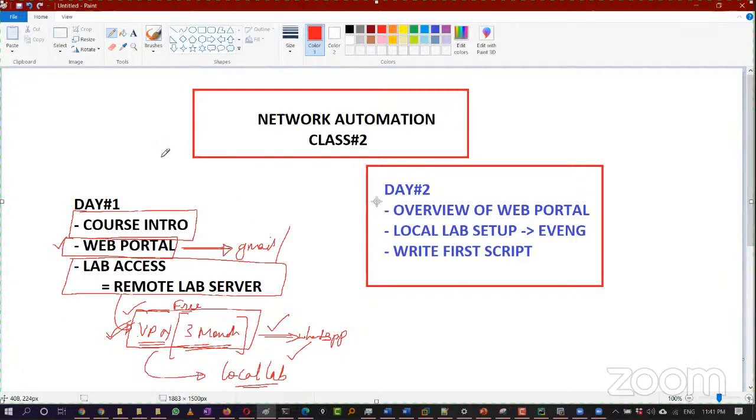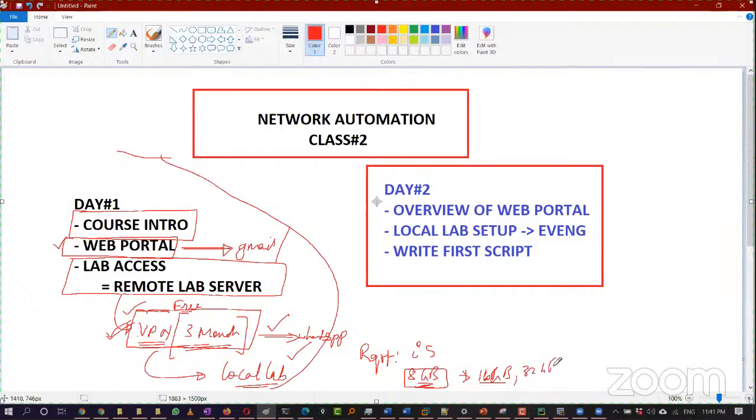All right, so that was day number one. The requirement for your laptop is an i5 processor with at least 8 GB. I say at least 8 GB, but the more you have, the better. 16 GB or 32 is much better.